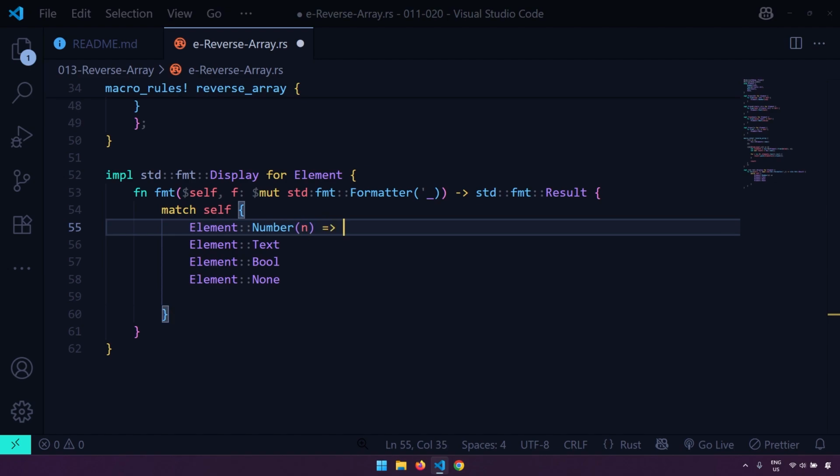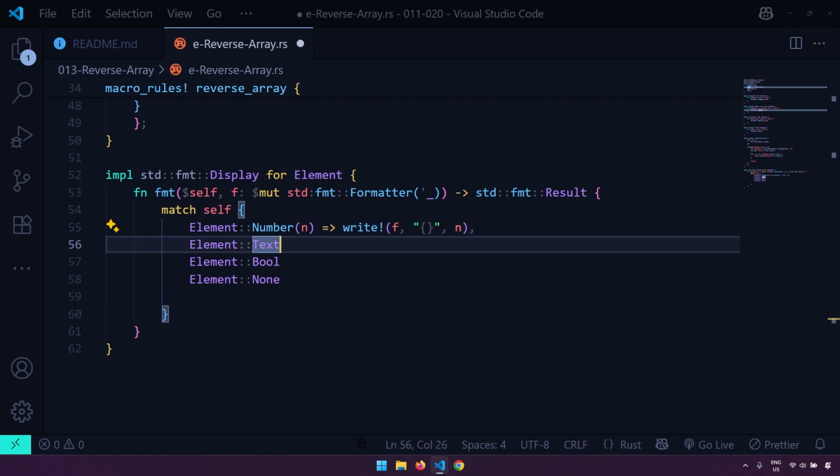So if we have number, you could call it n, then what we can do is use some sort of a macro here, and I'm going to use the write macro, and that's going to format our n into our formatter, right? So how does it format something into a formatter? Let's pass in our formatter, let's pass in the placeholder, and let's pass in the number. So it's going to format this into our formatter. Pass in a comma. So this is going to be the pattern that we're going to go forward.